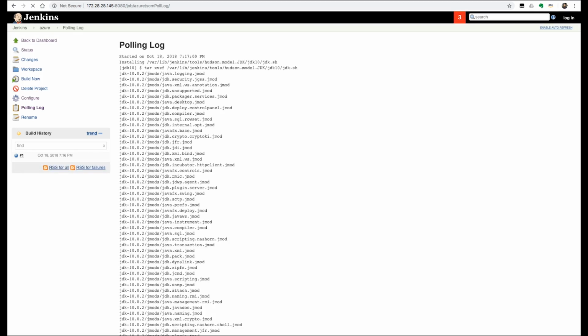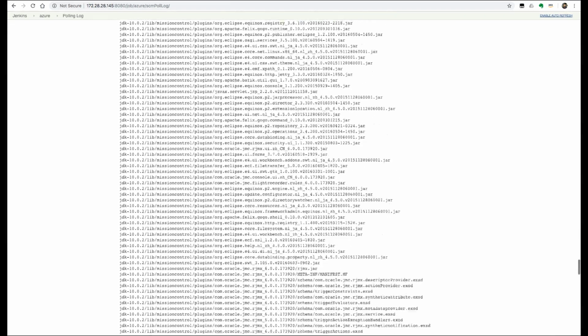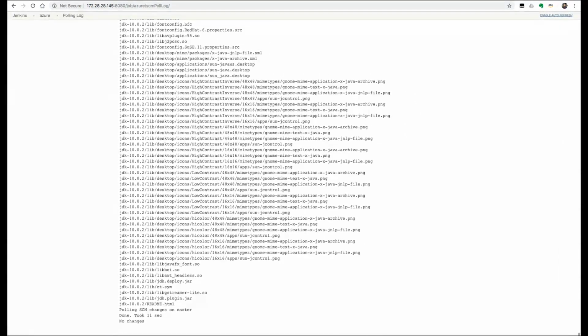If I refresh this, okay, it is installing the JDK. Again, it has installed the JDK, but it is telling that poll SCM changes on master found no changes.